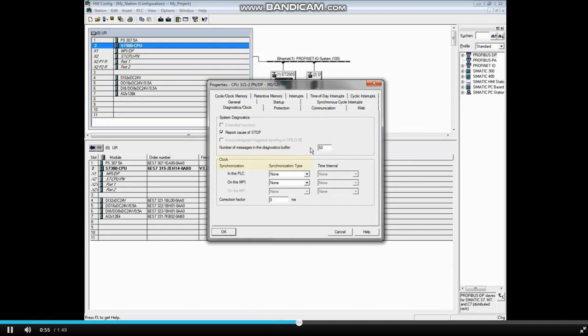Time synchronization can be set in the PLC internally, on the multipoint interface or MPI network externally, and with a correction factor in milliseconds. The PLC can be set as a master where the CPU synchronizes other clocks, or as a slave where the CPU is synchronized by other clocks. The same settings apply to synchronization on the MPI network.